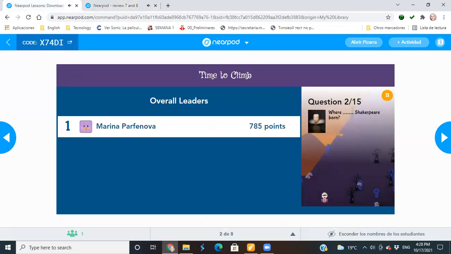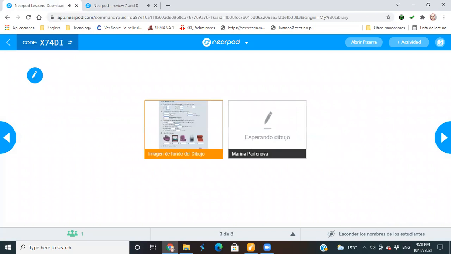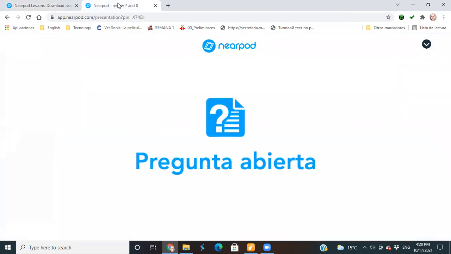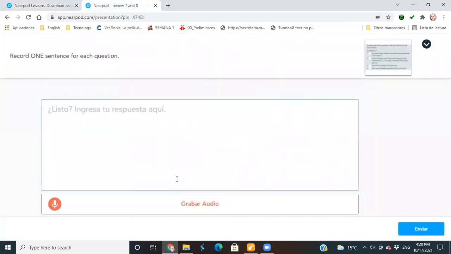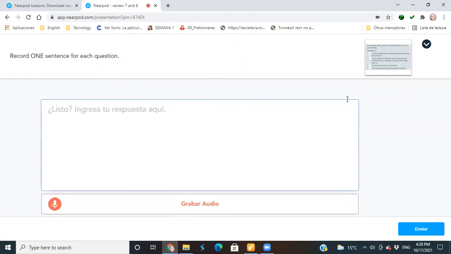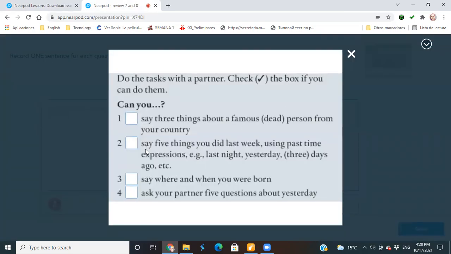Let's say we finished with this activity. We already saw how students can draw. This activity can also be enhanced with voice recording. I don't know if it's going to work right now, but we can try. It says here, record one sentence for each question. For example, can you say where and when you were born?